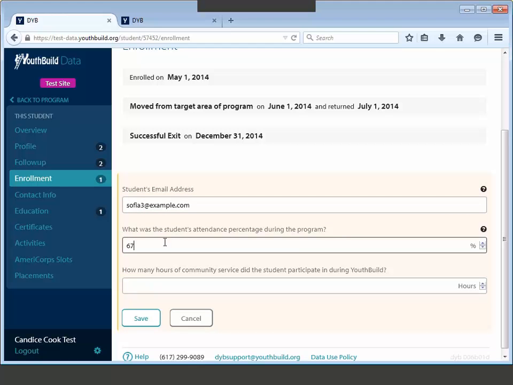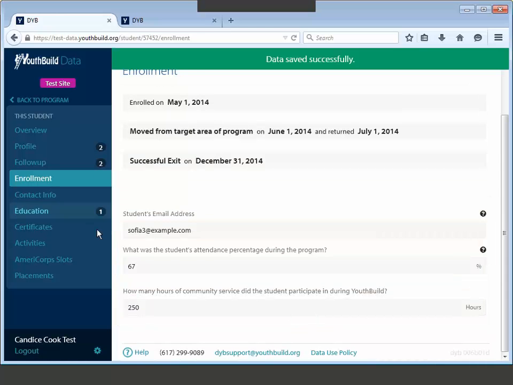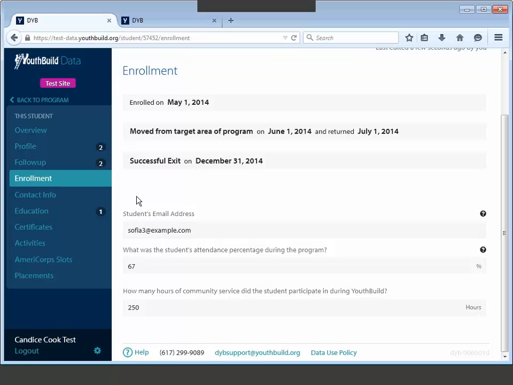Right on this page it's asking for some very primary information about the student and what they did at your YouthBuild program. But we can see on the left-hand pages menu that the profile page has some outstanding issues and the education page has some issues. So let's go to the profile page and look at those.